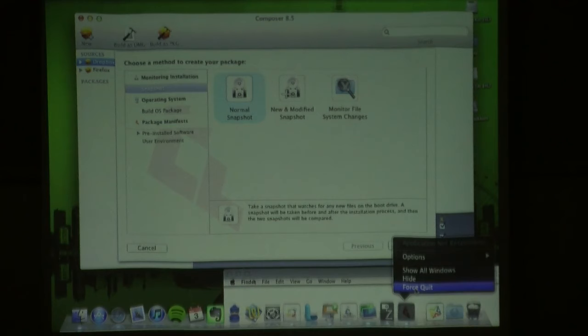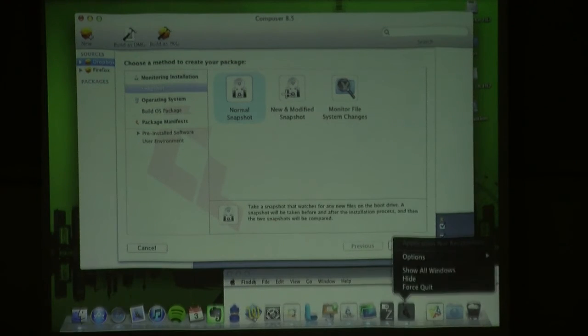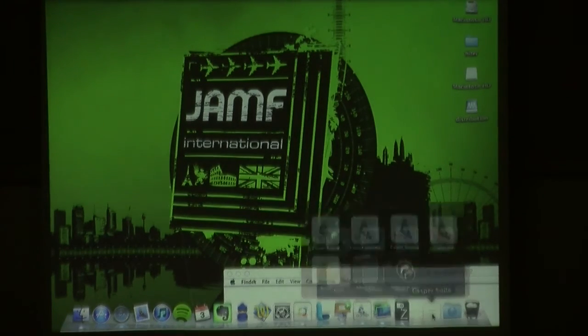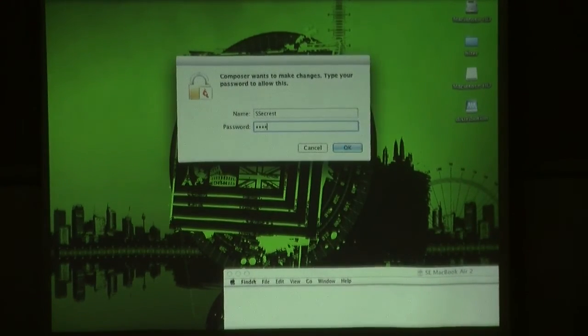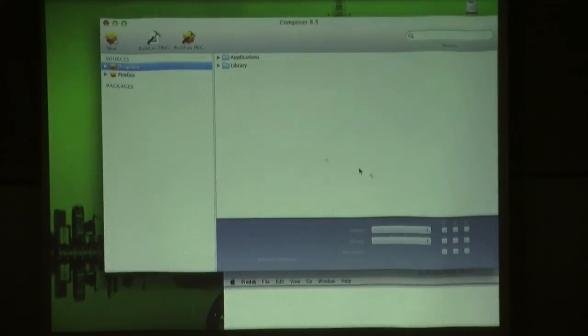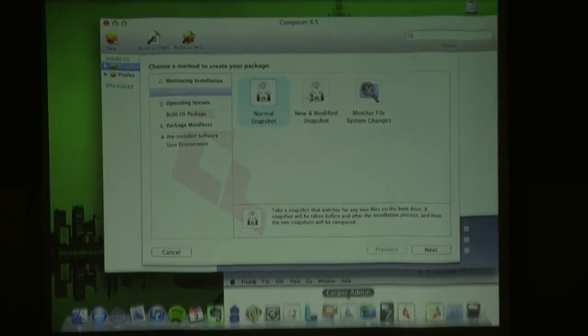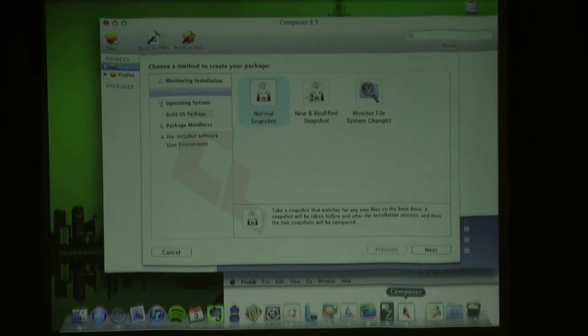Is not happy today. Sorry about that, guys. Let me see if I can get this to work. Otherwise, I'll jump over to this other machine and show you what it looks like. No. Doesn't like to build the OS. Interesting. This worked earlier. I apologize. Sorry. That's what you get when you do technical demonstrations.